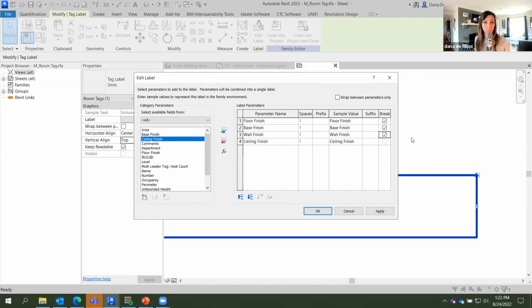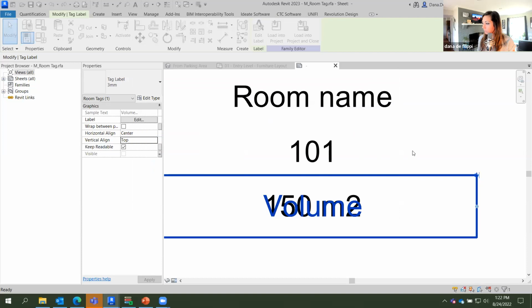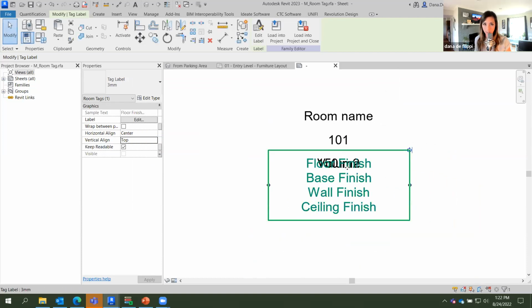Maybe you want a gap. Maybe you want them to be each in their unique place depending on what finish they are. Notice here that with the label, you can also add a prefix or a suffix. So maybe you want to add information alluding to this is base, this is floor, this is ceiling, etc. However you want to do that, right? You can annotate your room tag with the finishes any way that you'd like. I'm going to go ahead and hit OK there. And once again, because we changed that to the top alignment, you can see it grew down, saving me a little bit of time after the fact.